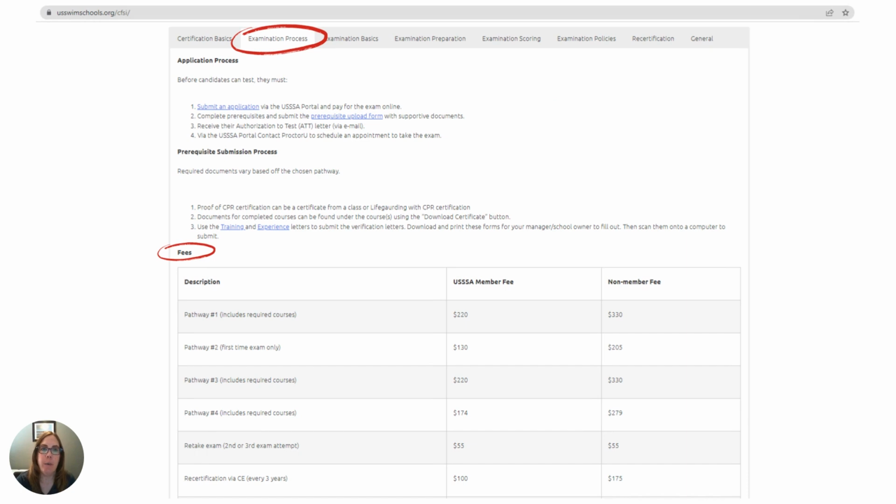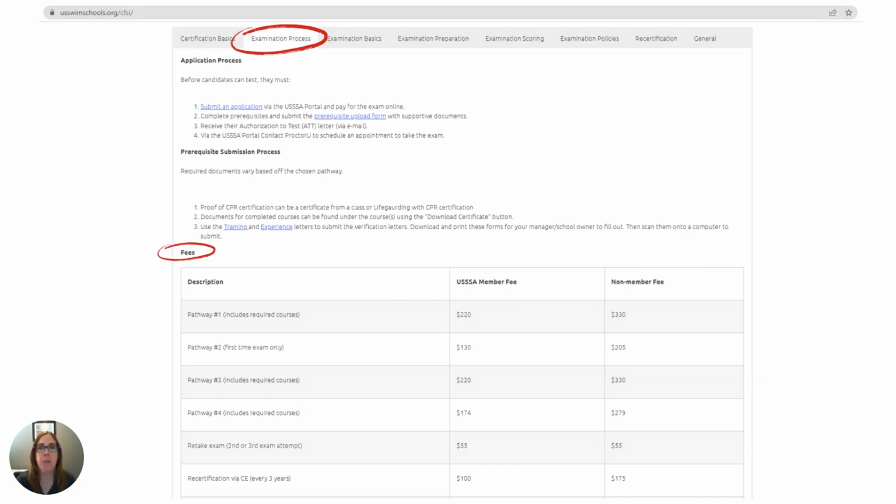If you're looking for information on what this will cost, when you visit our website, usswimschools.org/CFSI, click on the examination tab and scroll down to the fees section to take a look at the fees. We do have pricing for both USSSA members as well as non-members. And please note that those fees include any of the required courses that are included in the pathway that you select, and you will be automatically registered for those courses by completing your registration.